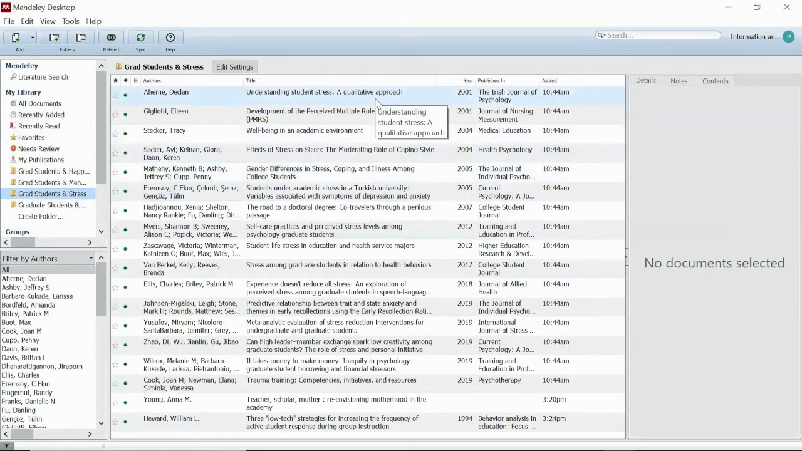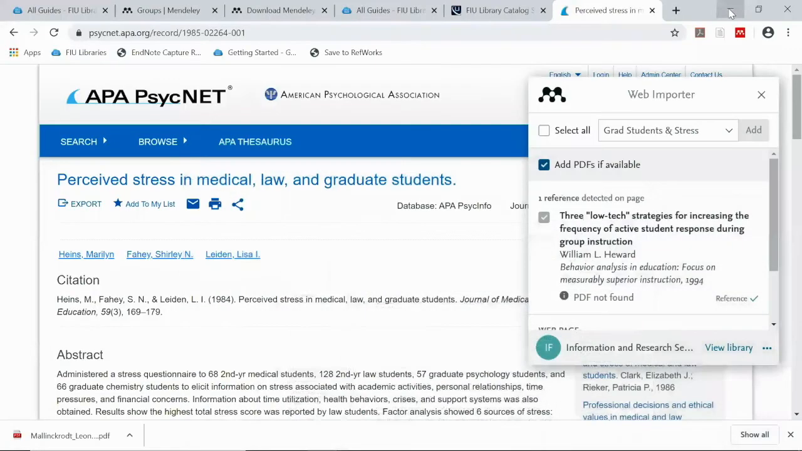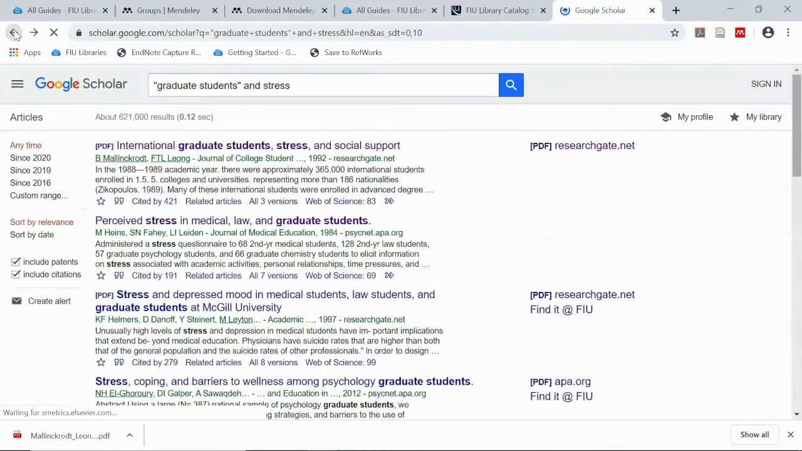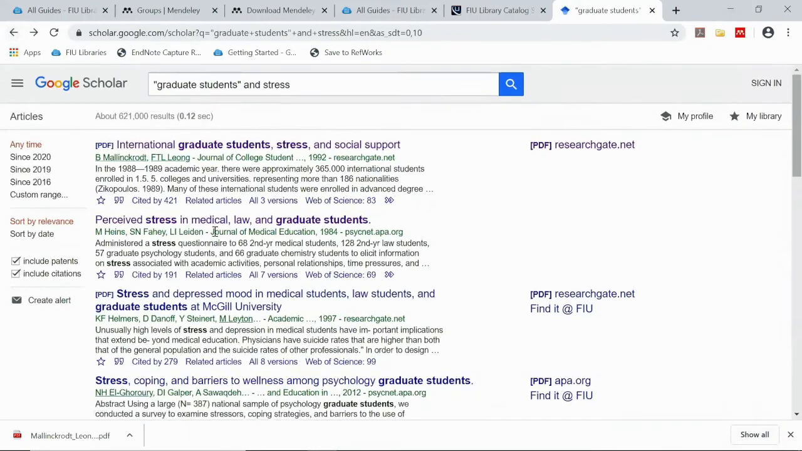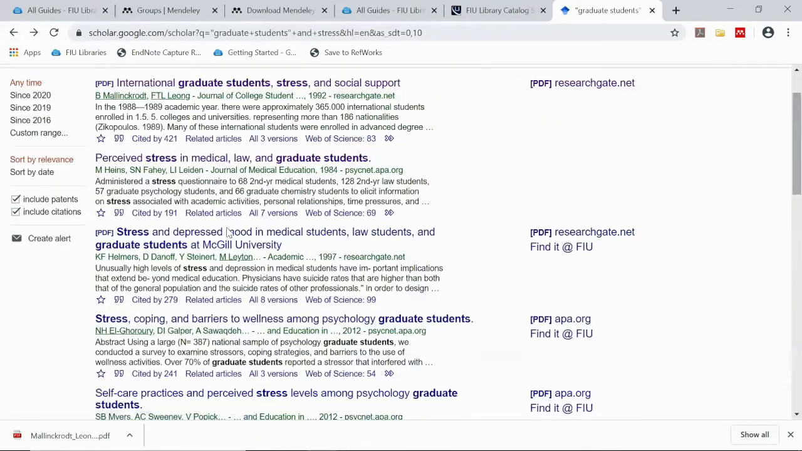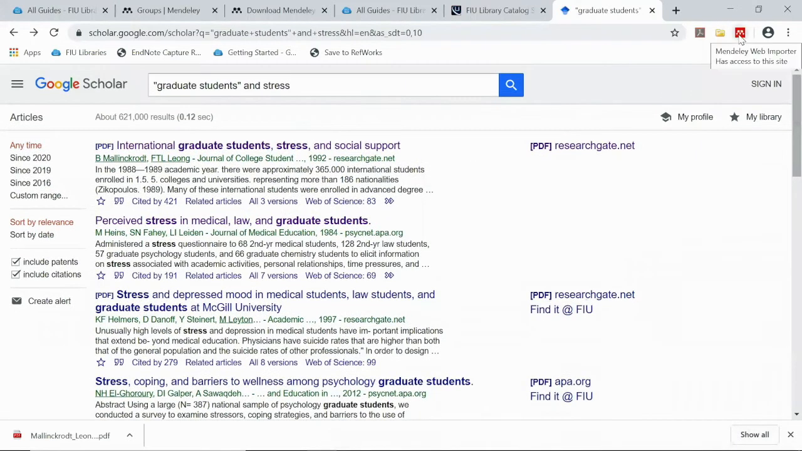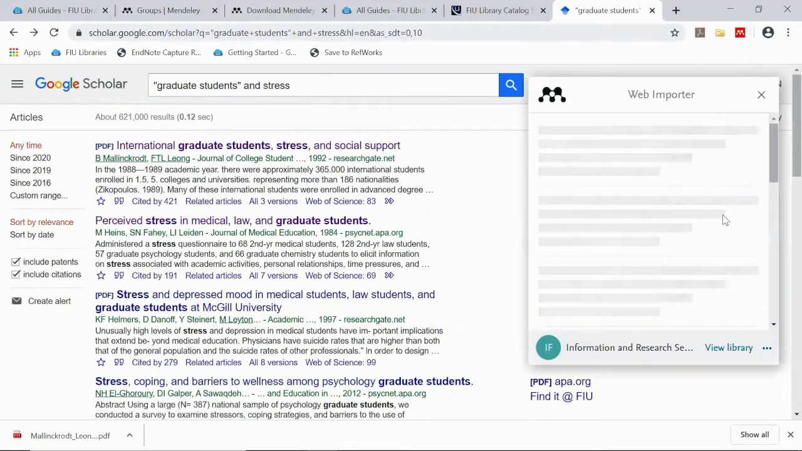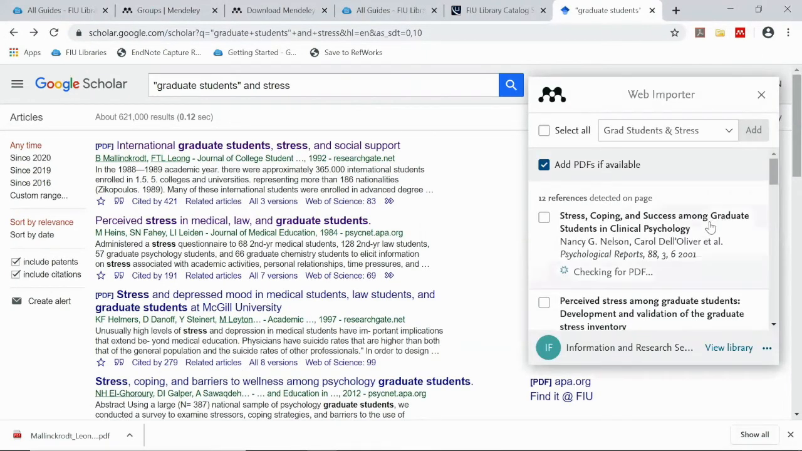Now, let's say I want to import multiple references from that Google Scholar search that I just did. Let's go ahead and go back. So here we have all of these results on this page. Now I want to pull a bunch of them in. You can go ahead and do so, again using that web importer. Click it again. And those 12 references that appear on that page, you can pull in one at a time or all of them if you want to. Okay? You'll be able to do that.